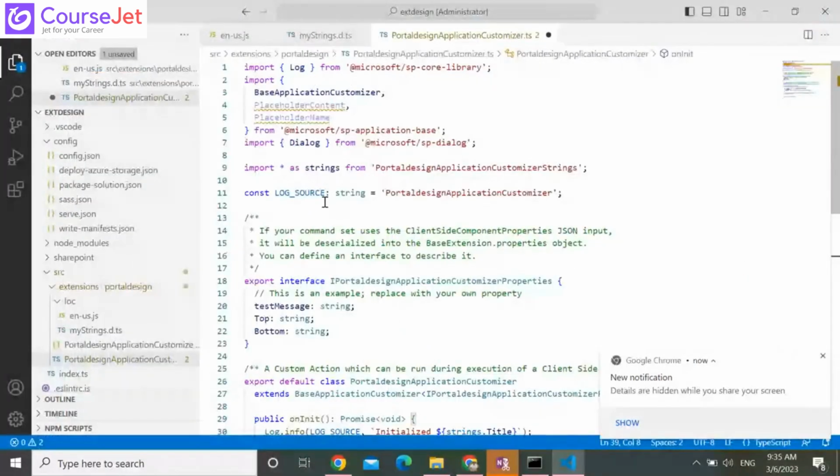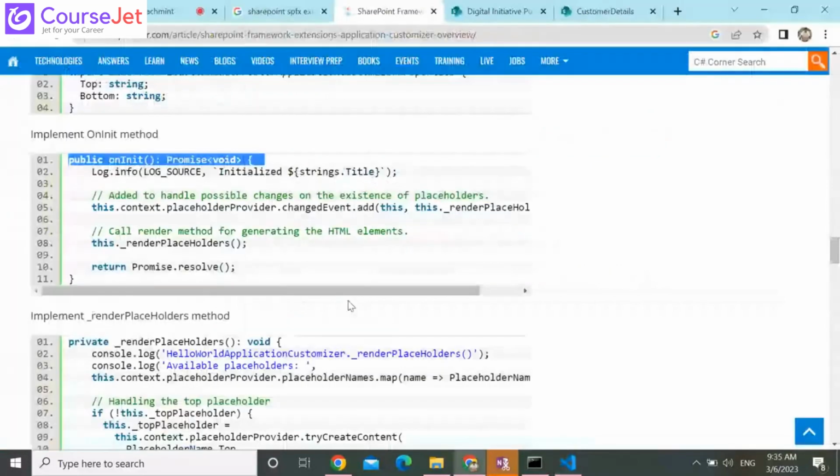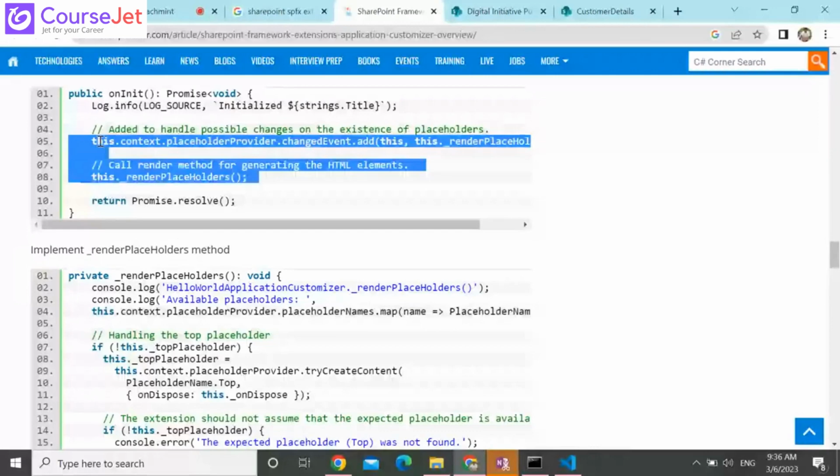Here you can see this is the onInit method. By default, they have given a dialog like an alert message: hello from, whatever message is in that string in that config file. It is printed and will be coming in the alert. So they are changing it with some other method.